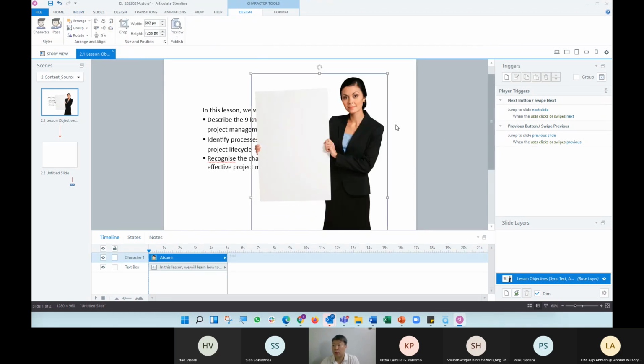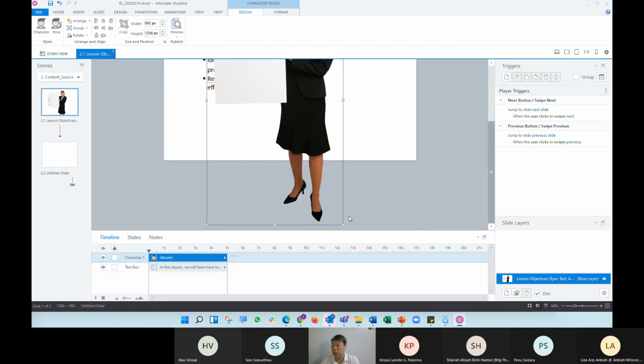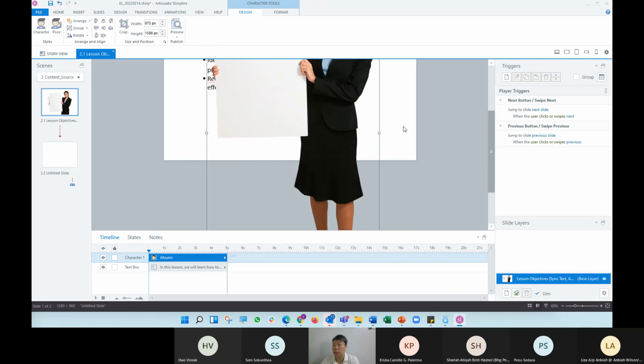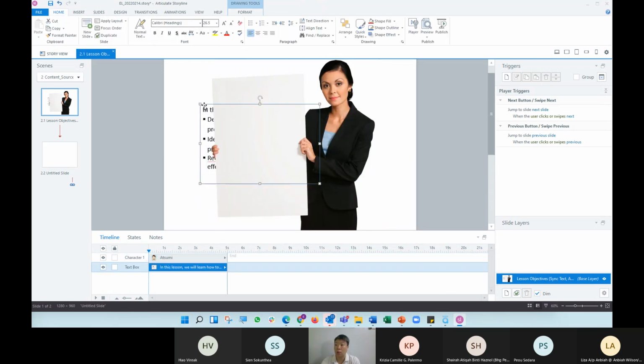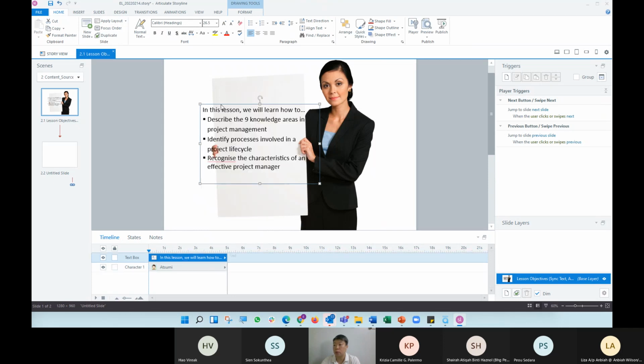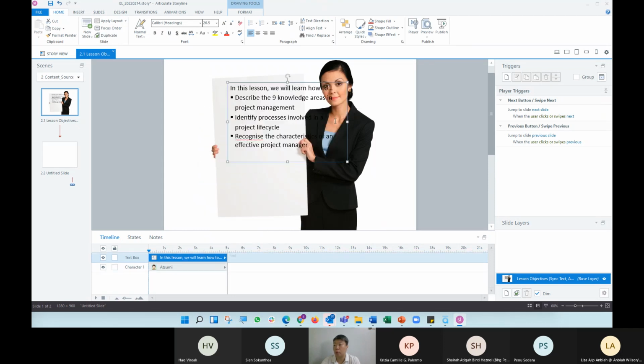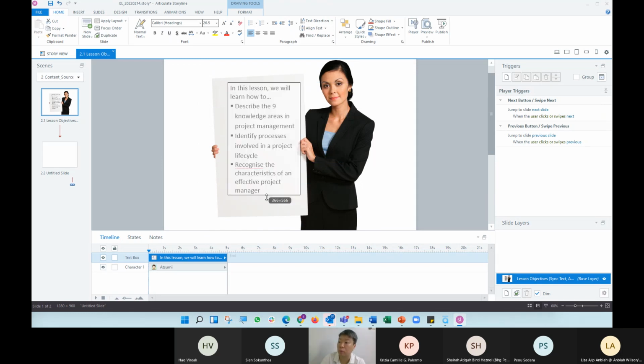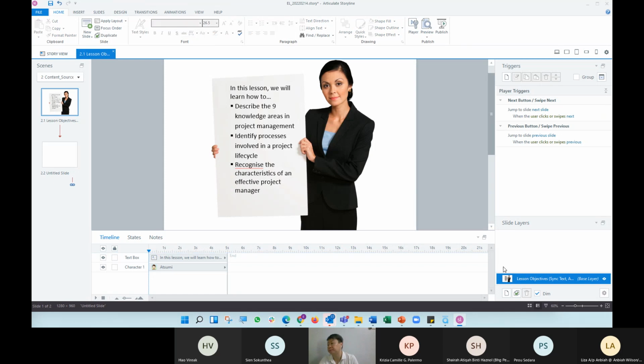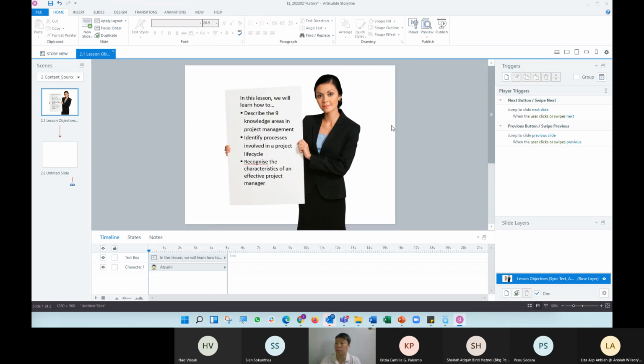Now, the image is very small, so that's where I need to increase this, something like this. And I put this text to bring to front, and I reorganize a bit, something like this. So do this. Just add a character, then bring the fonts to the front.